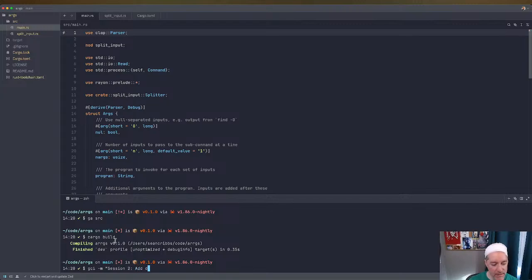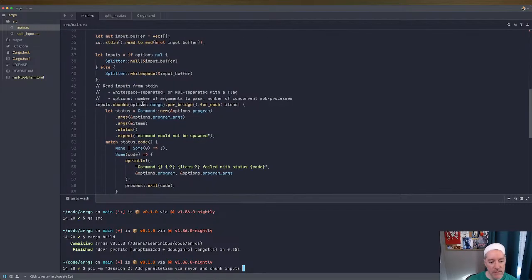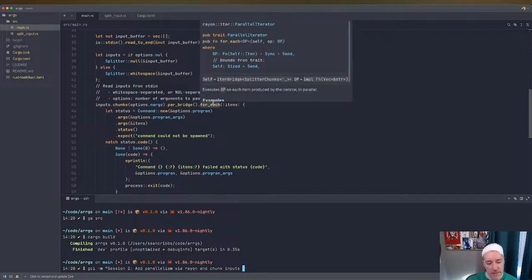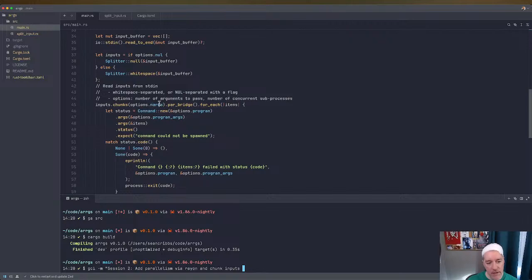So we're going to add parallelism via rayon and chunk inputs. Now, the other thing that we could do here is, if args is 1, we don't need to call chunks, and it's just overhead.